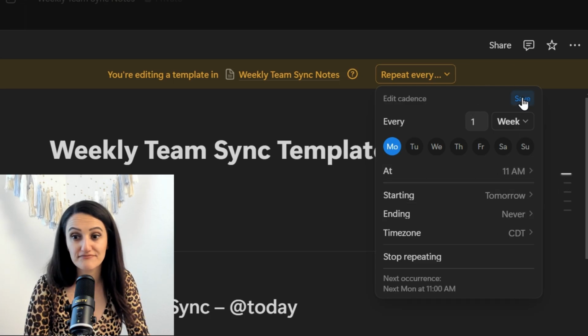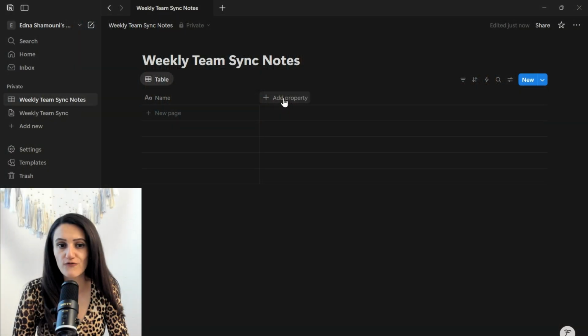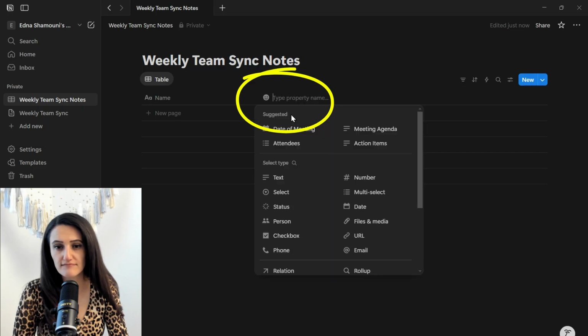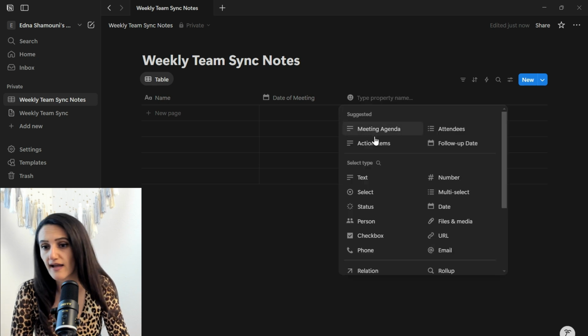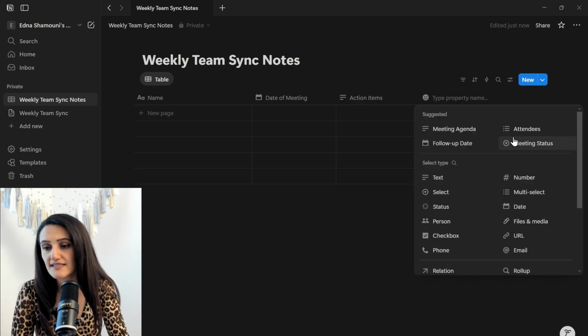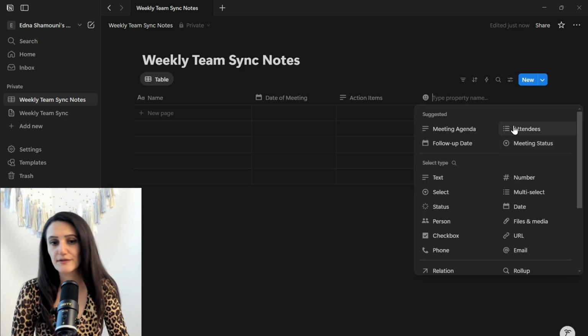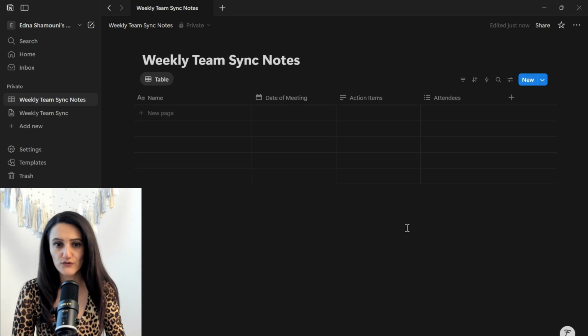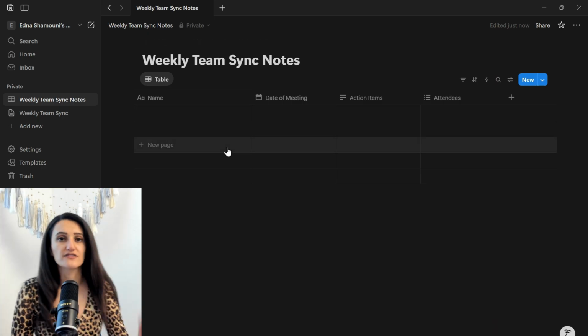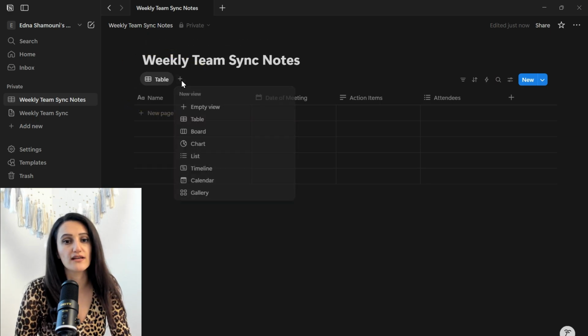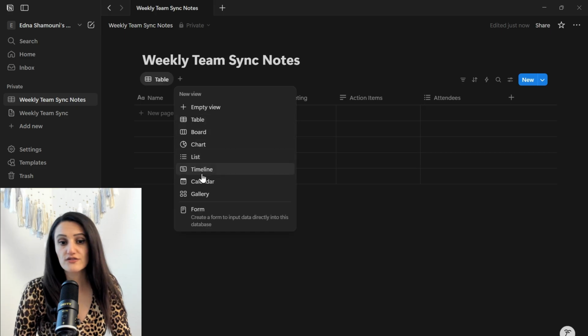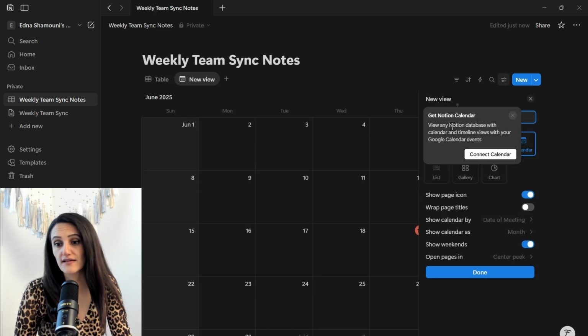And you save it. Now that we have our database created and also the template, let me show you a few things that are pretty cool. For the table, you can add properties so you can filter through them, right? The date of the meeting, you can also add maybe action items and maybe attendees or meeting status. And if you want to view these pages or database in different formats, you can click on table, which is what you see right now, or you can add a board or chart or calendar view, etc.